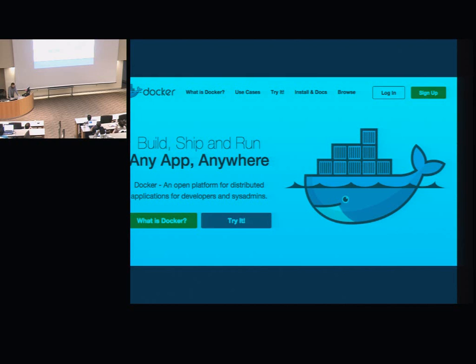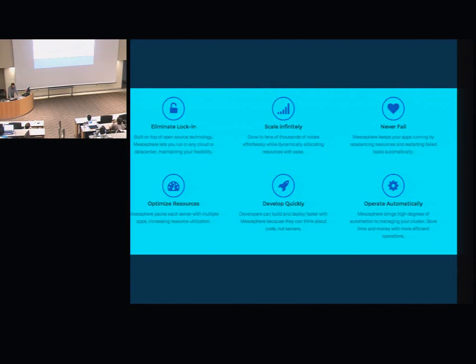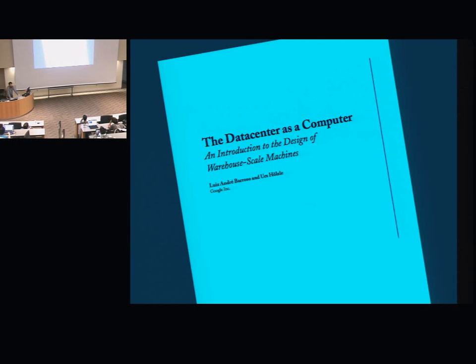Okay. And then I went over to the Mesosphere website. The one that stuck out to me here was scale infinitely. So we keep talking about scale and containers and clustering. I'm trying to piece it together. Then I remembered this paper that came out in 2009, The Data Center as a Computer: An Introduction to the Design of Warehouse-Scale Machines. What's a warehouse scale machine? I'm not sure, but it sure does sound cool. And look, here's our friend again, Urs. He's up there on that paper.